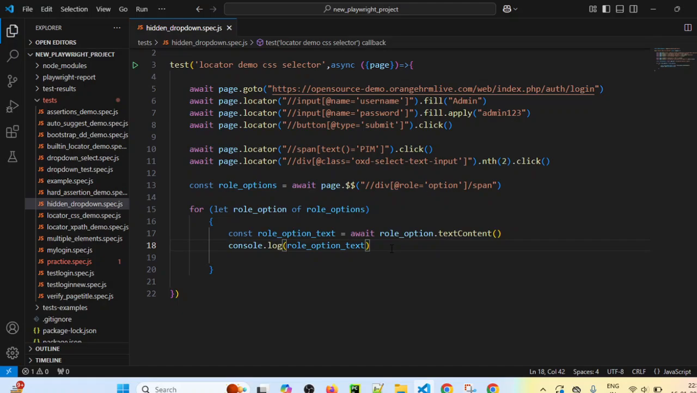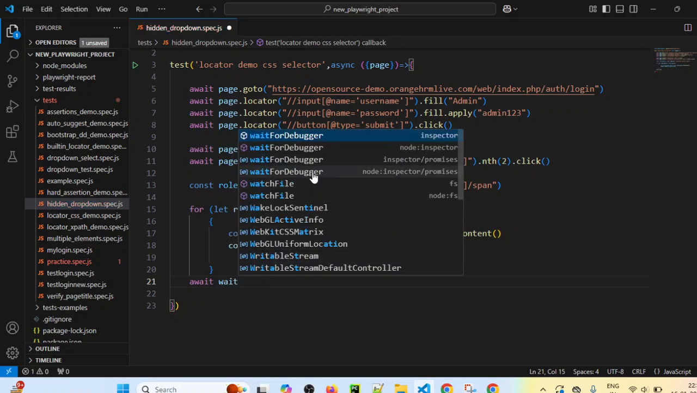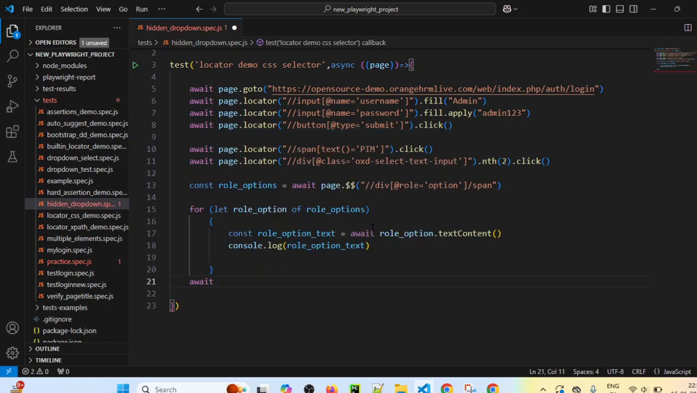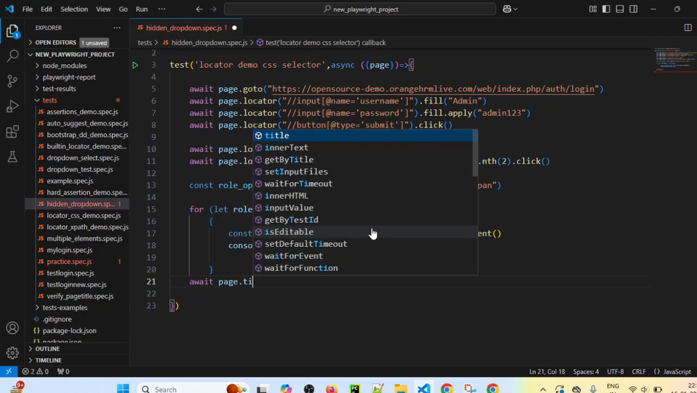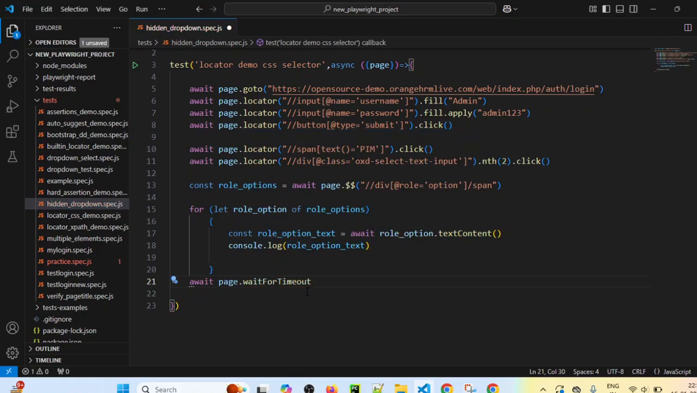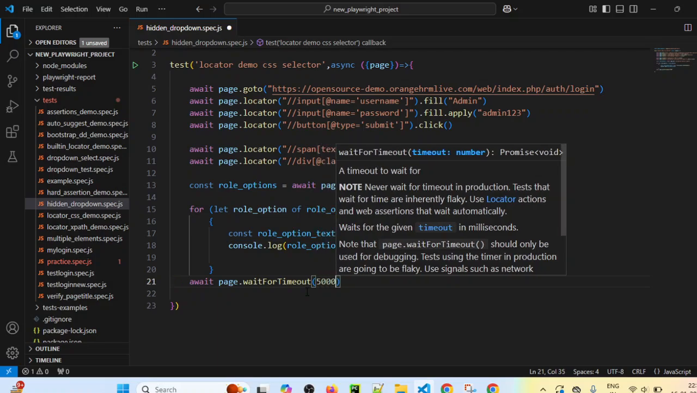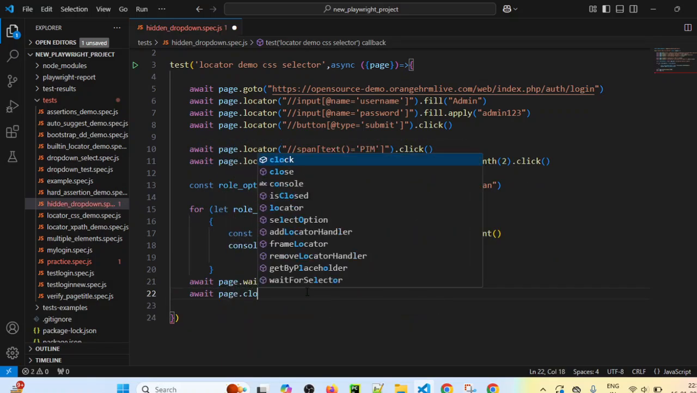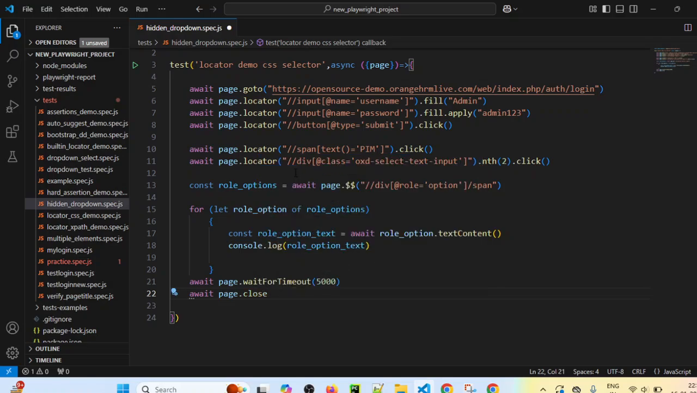So let me save this. And let me use await wait for timeout. I'm just adding a 5 seconds timeout before closing the page. Await page dot close.